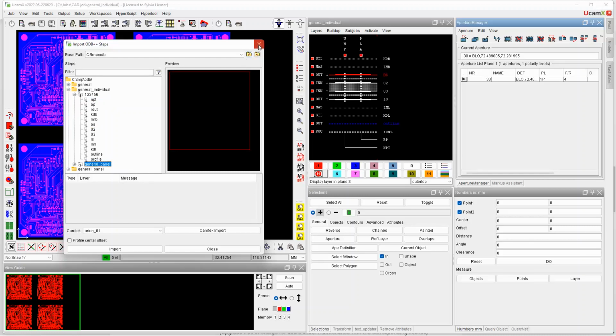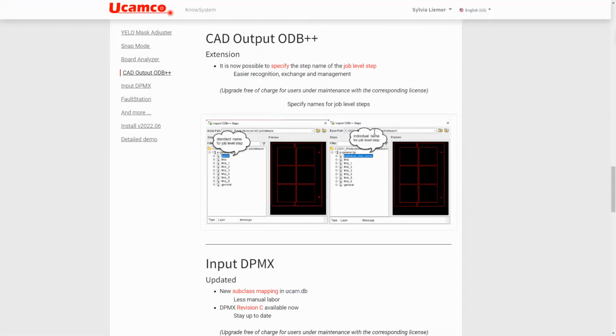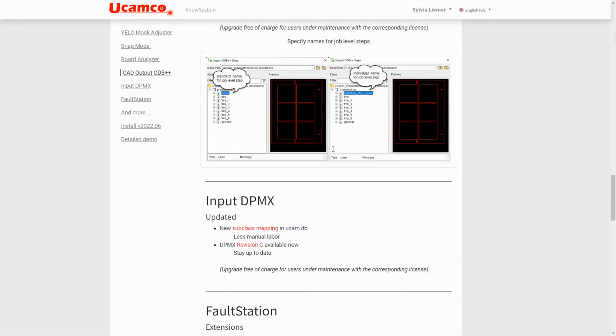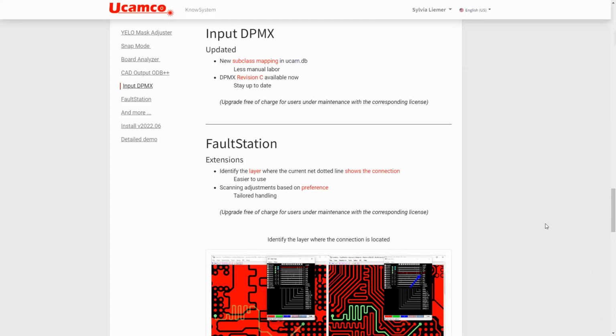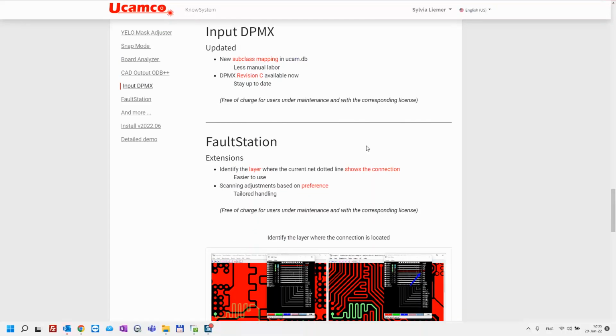And I go back to our release overview and we will start with the next topic, the input DPMX. We have updated our input of DPMX, former IPC 2581 data, with a new subclass mapping via UcamDB keys. I will show that a little bit later. And the DPMX revision C is now available. I think no demo is needed for this, but I will show very shortly the mapping keys.